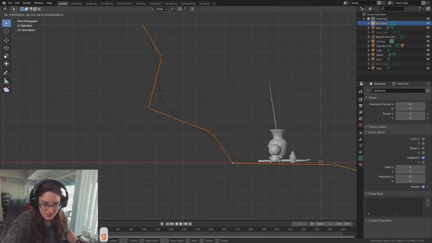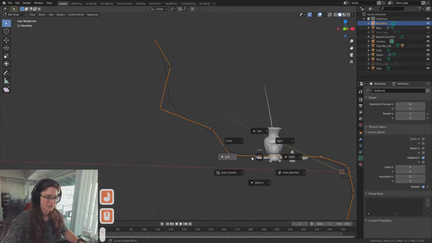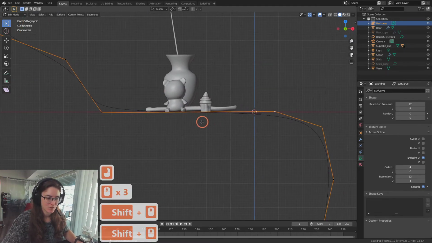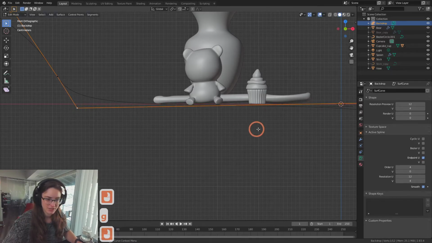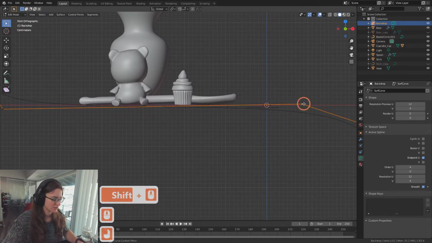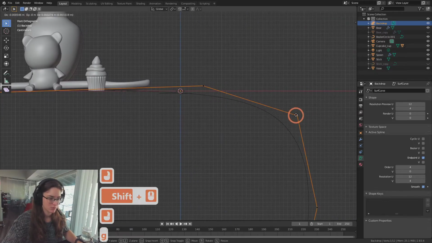Okay, and then I'm just going to position these to try to get that black line looking like it's laying, supporting my objects. So I might actually need to add a little bit more control in there with some more points.